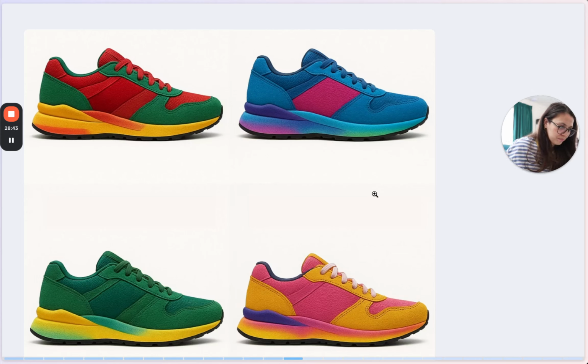And this way you have an idea of what your product, if it was a shoe, would look like in these different colors. And then based on this, you can run a survey to your customer base and say, which color shoes do you prefer? And then you go for the one that gets the most votes.